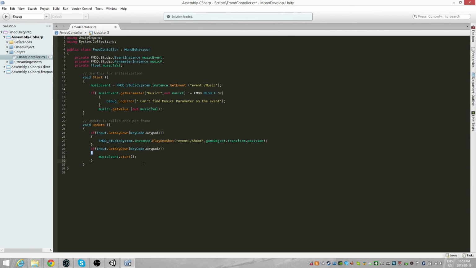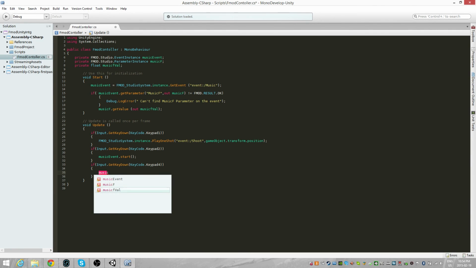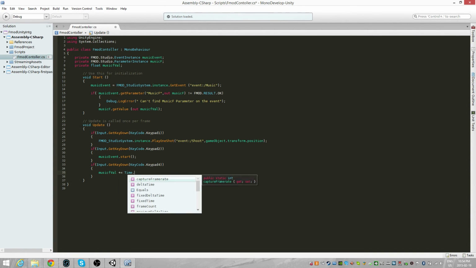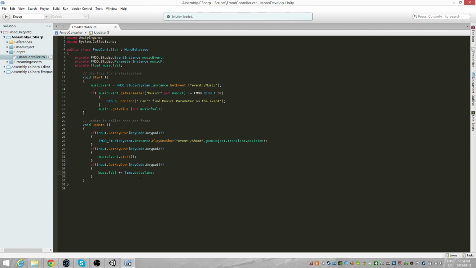And now to control the music, like to increment the value of the parameter, we're gonna use keypad 4, and here we're gonna say music f val, which is our float that we determined here. We're gonna increment it by time dot delta time. So time dot delta time is basically how long it took to calculate the previous frame. So usually it's 0.2, 0.1. It depends on the frame rate, which allows a really smooth kind of feel to it, especially when it's on the update.